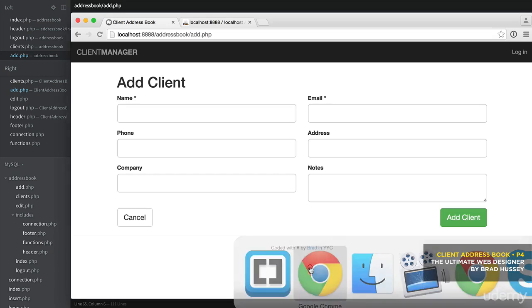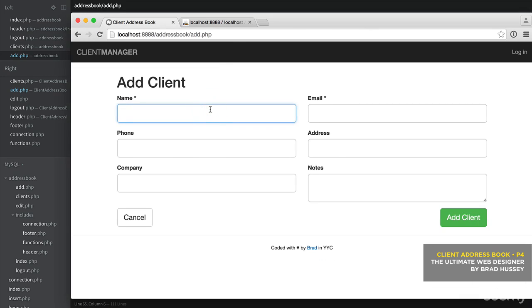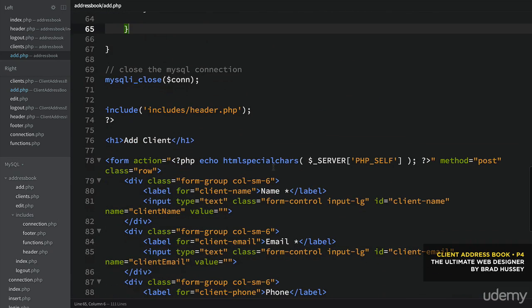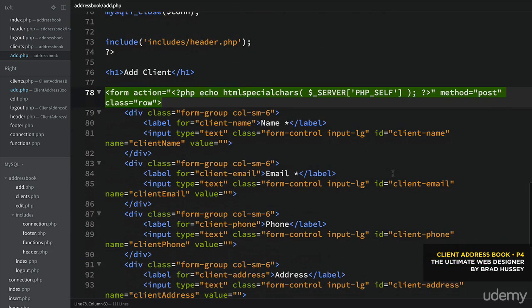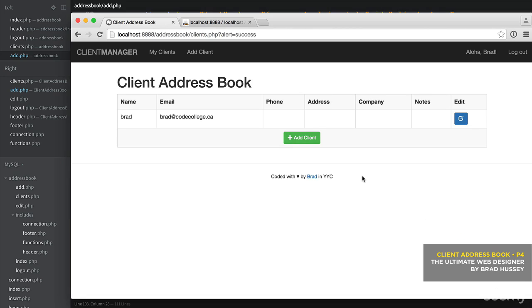Let's go to our add.php. Let's try and add a client. So let's say, add client. Let's see what happens. Okay, you have no clients. It just went straight to clients.php. And I'm assuming that's because the form submitted to the wrong place. Let's just double check. PHP self. No, it should be good to go. Let's try another one. Brad at Code College. Leave these empty. Okay, it worked. I guess maybe I didn't refresh my page. So Brad at Code College, and there we go. We got the query string.